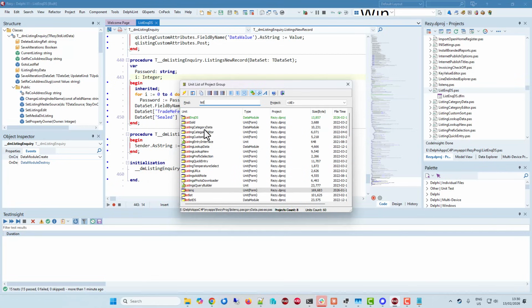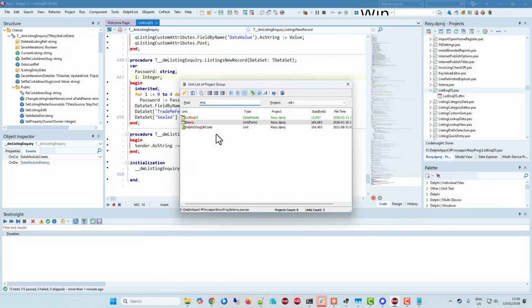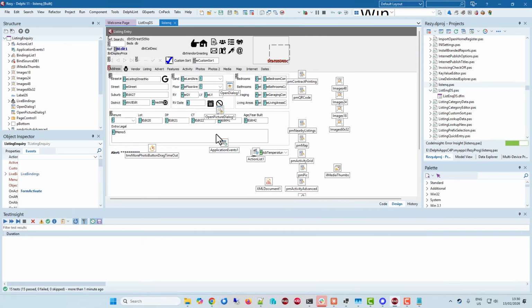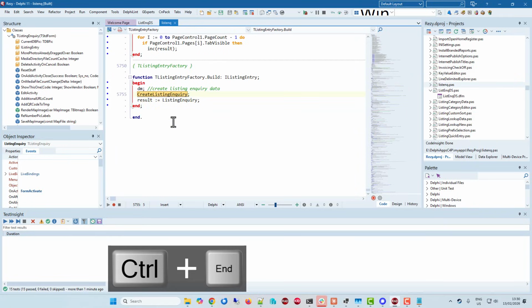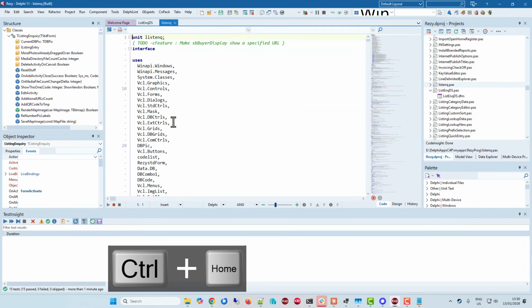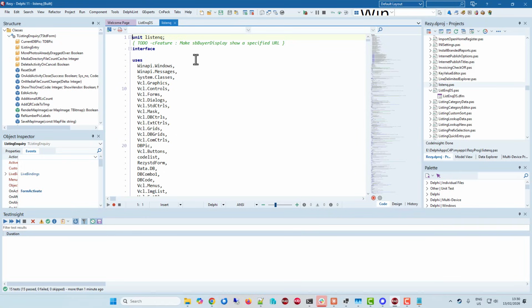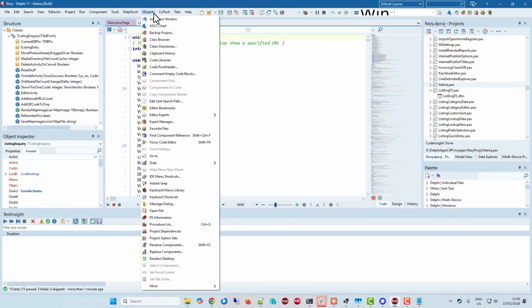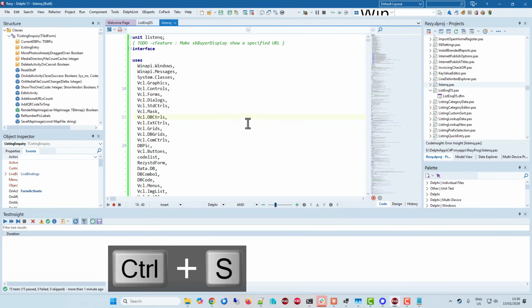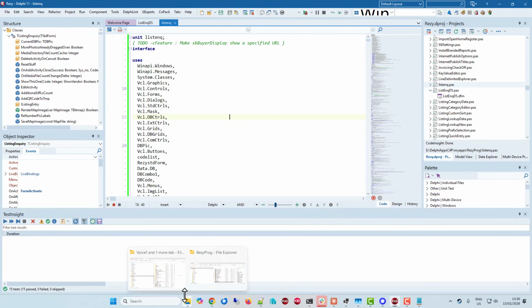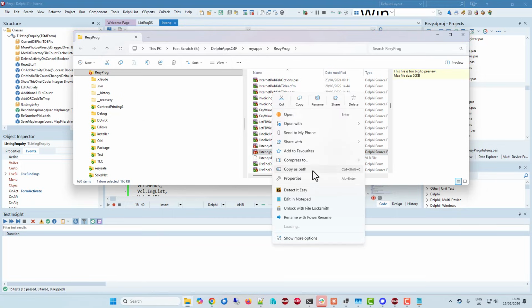Get listing inquiry, I think. Okay, this is a big one. So this form is enormous, and there are almost 6,000 lines of code. So let's start with doing some code formatting. GExperts. No, I need to run it. Control-Alt-Shift-3. It's been reformatted. I'm just going to save that and then have a look at the diff.